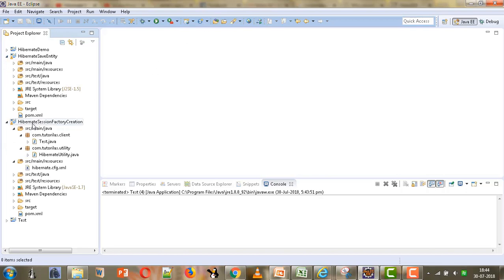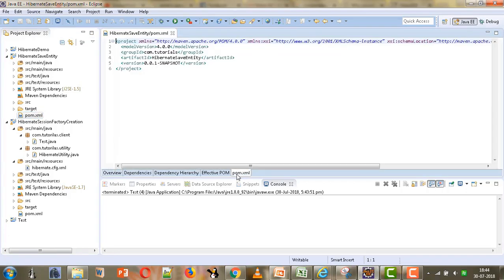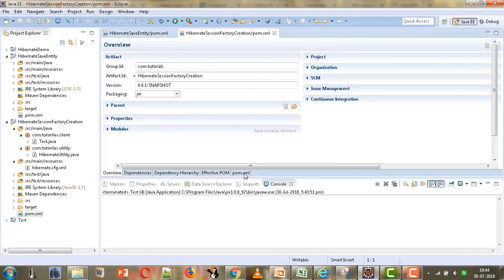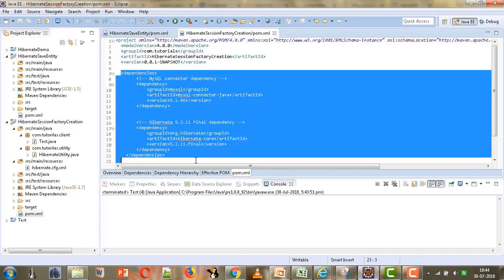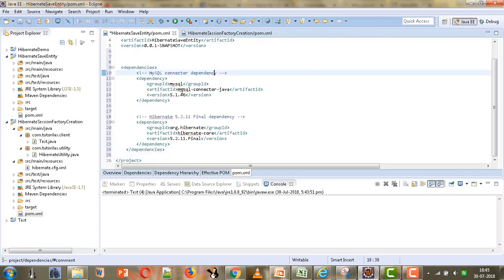Now we need to create first pom.xml, that is we need to give the dependencies here in pom.xml. We need to give the two dependencies for MySQL connector jar file and the Hibernate jar files that we need. So we are going to copy it from the previous project which we created for session factory. So we will simply copy these dependencies and put in our current pom.xml. Okay, so we have given dependency for MySQL connector jar file and Hibernate core jar files.